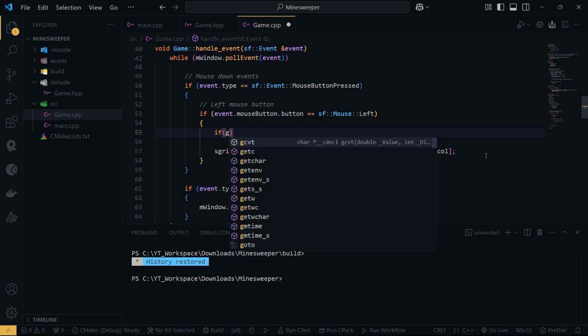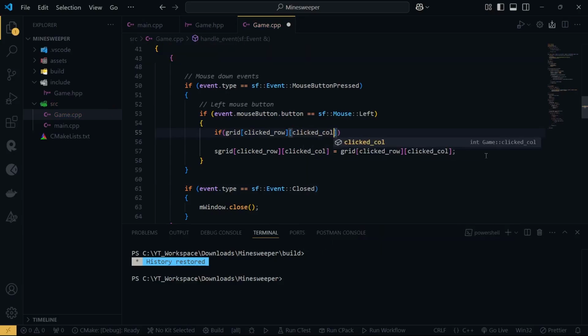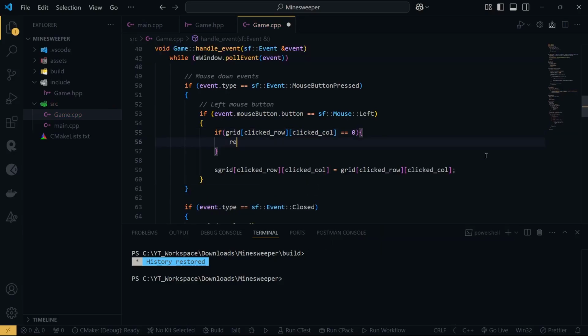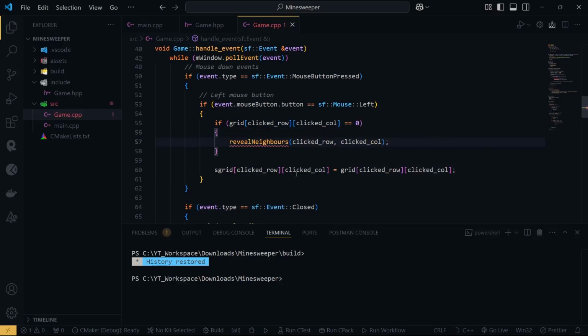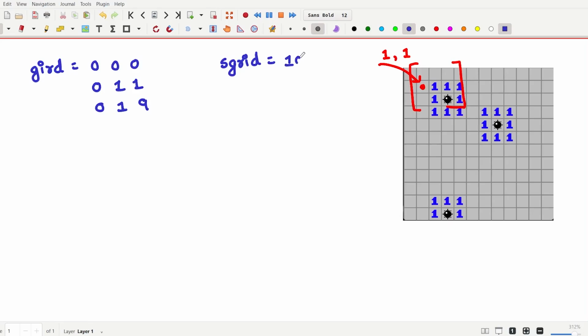Let's check if the clicked square contains 0. If so, then we will reveal the neighboring squares containing zeros. So, we have two matrices named grid and sgrid. First, let's understand what we want. When the player clicks the square containing 0, then the connected squares containing 0 should get revealed.